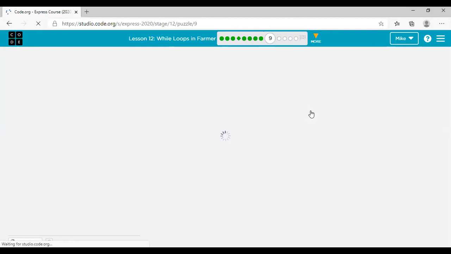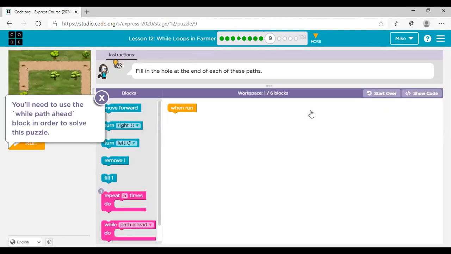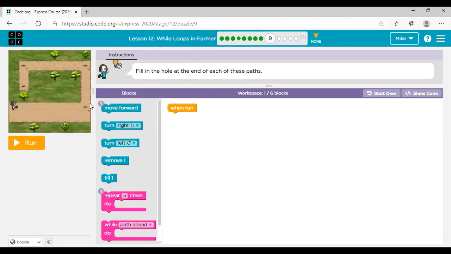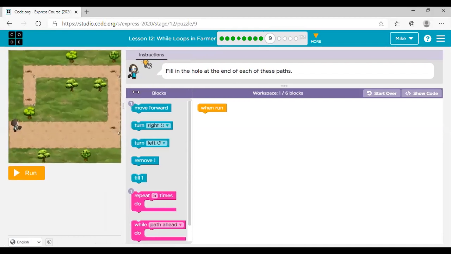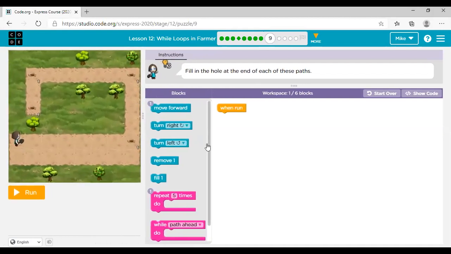Even if we get stuck, you can always use the little light bulb to get a clue of what you need to do. You'll need to use the while path ahead block in order to solve this puzzle. So they've given us a clue over here. Now, this one is a bit more difficult because remember I told you we don't want to use the repeat button.